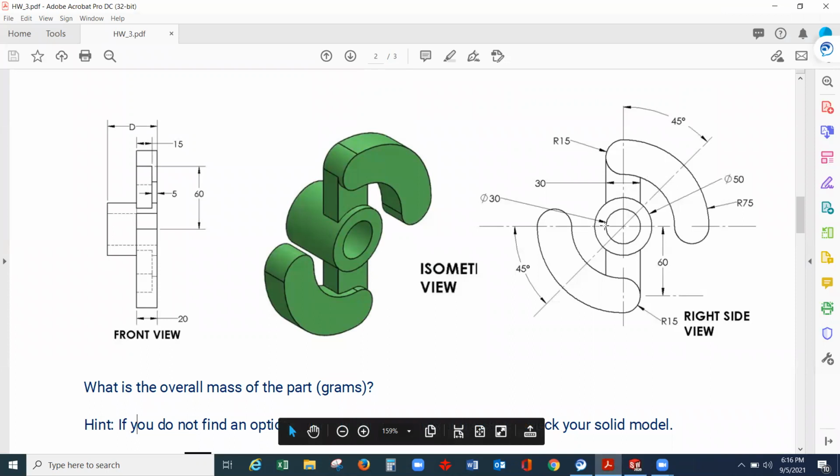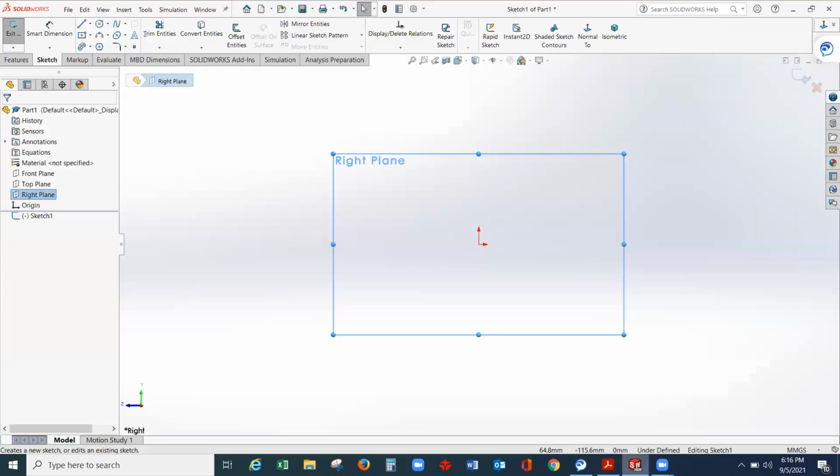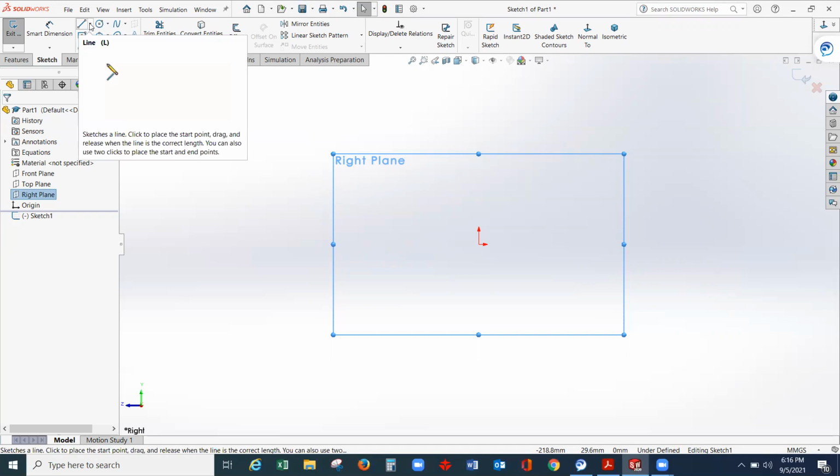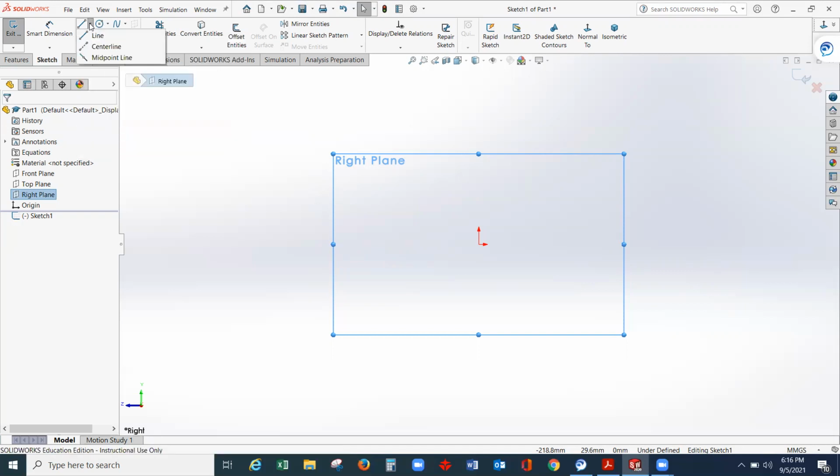and study your drawing. So from here, we have two circles from the middle, but first we need to make this construction line. So this broken line, we call it a construction line with a 45 degrees angle on the side. So right side plane, so right plane, sketch. Here on the line option, you have the line and center line, or the midpoint line. So let me select the midpoint line.